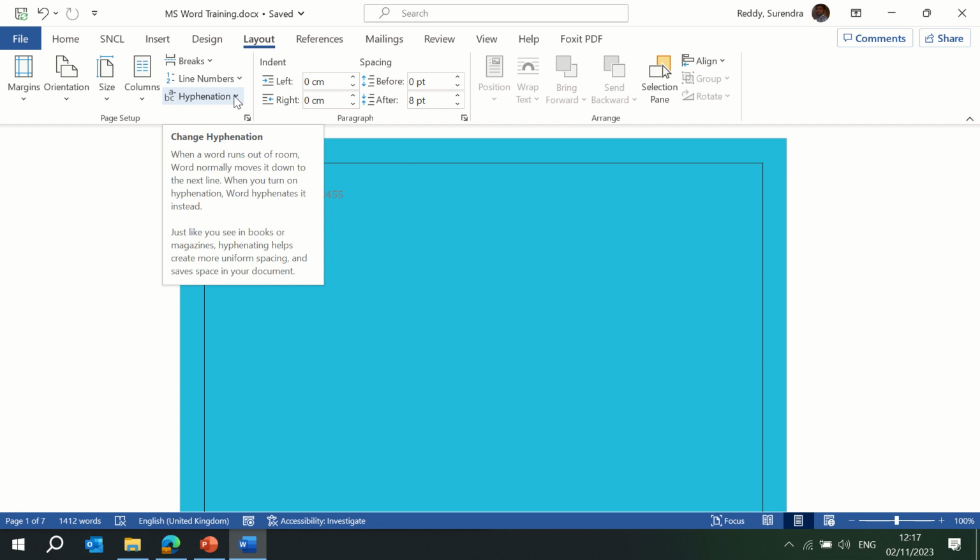Next, change hyphenation. When a word runs out of room, Word normally moves it down to the next line. When you turn on hyphenation, Word hyphenates it instead, just like you see in a book or magazine.